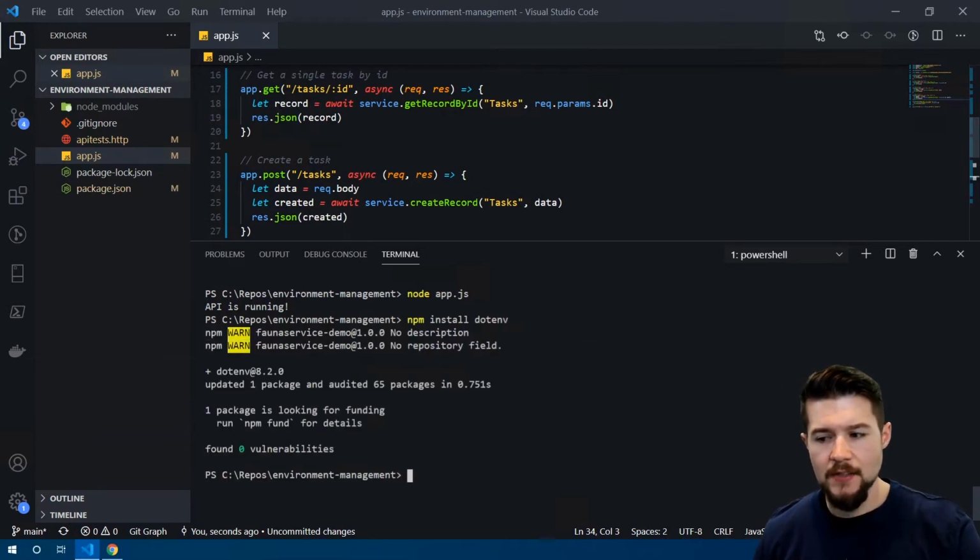Now, what this package lets us do is read .env files off of our file system, so this way we can set those environment variables. And the reason this is important is because it provides a universal way where you can set environment variables regardless of what system you're on, because Windows and Mac and Linux all do it a little bit differently.